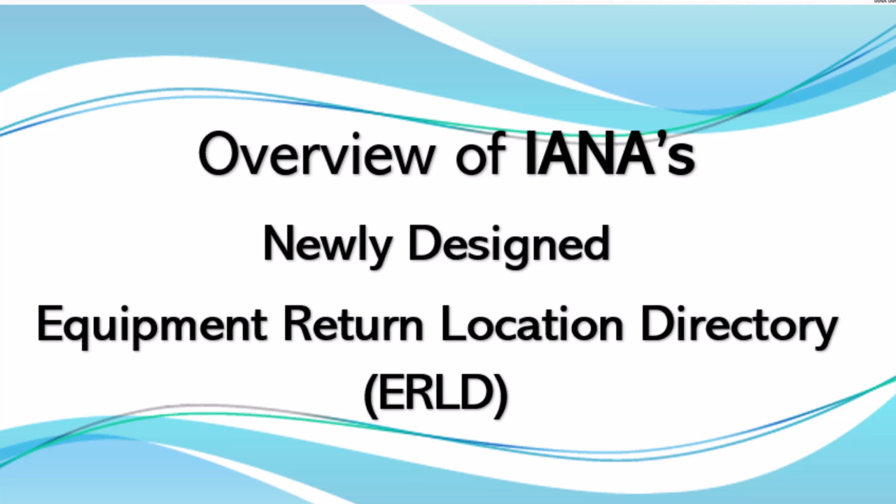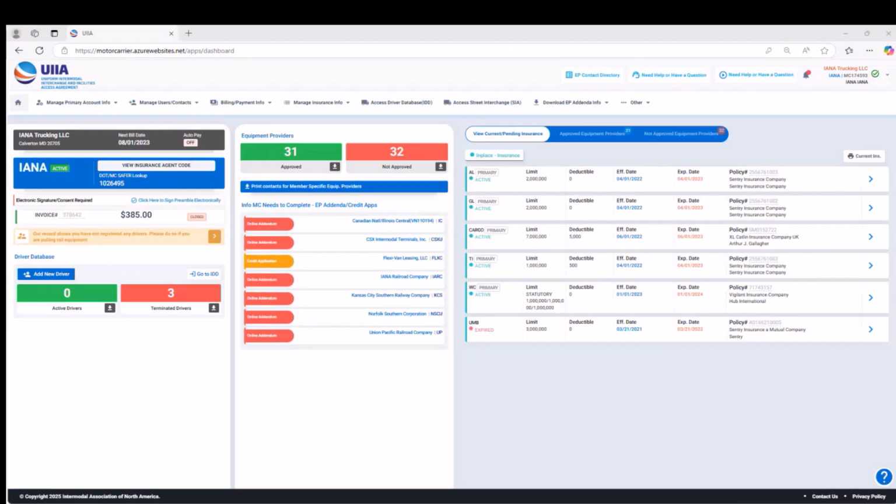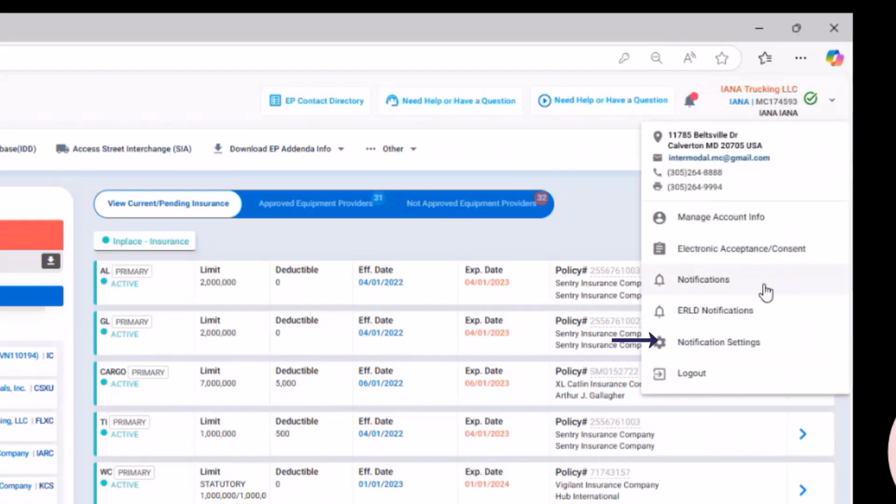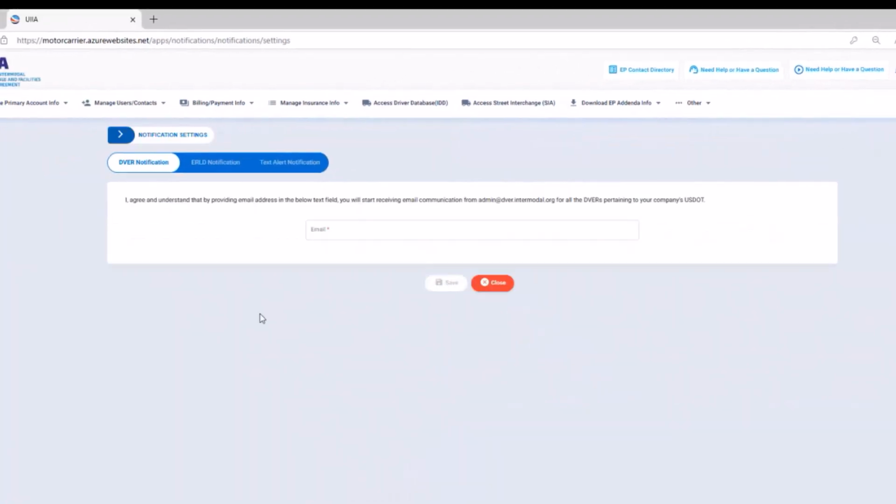This tutorial will provide a high-level overview of IANA's newly designed Equipment Return Location Directory. Once logged into your UIA account, the first thing you want to do is make sure that you have set up your notification settings to receive notices from the Equipment Return Location Directory. To do that, you'll go up in the upper right-hand corner and go to Notification Settings.